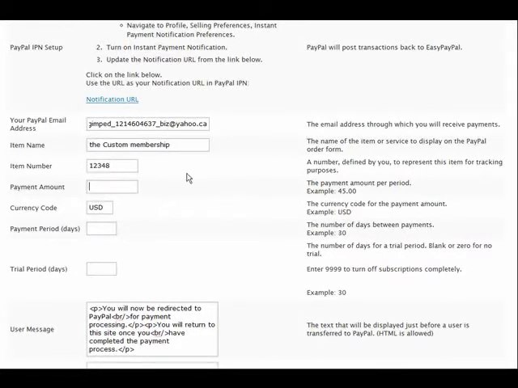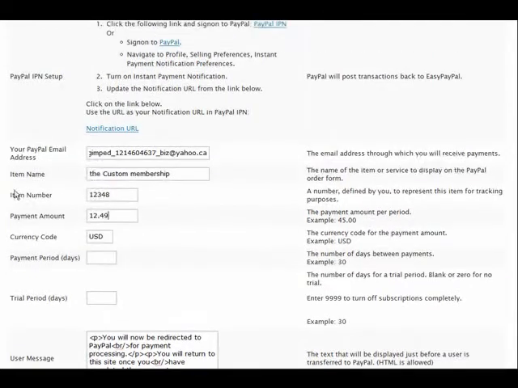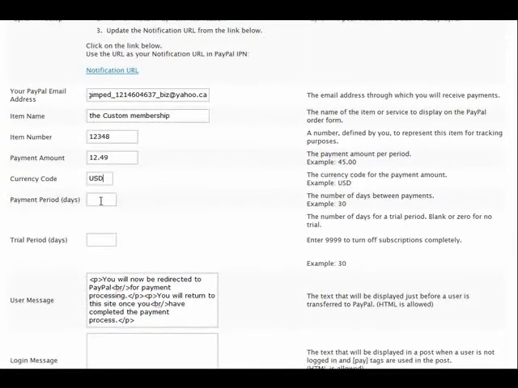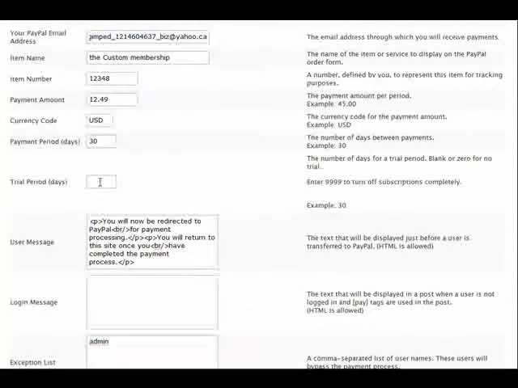The amount you're charging for the payment on your membership site. So let's say $12.49. And then US dollars or whatever your currency code, just type it in there. Number of days, so we're going to go 30 days in this case. Down here, if you're going to have a trial period, you would put it in here.